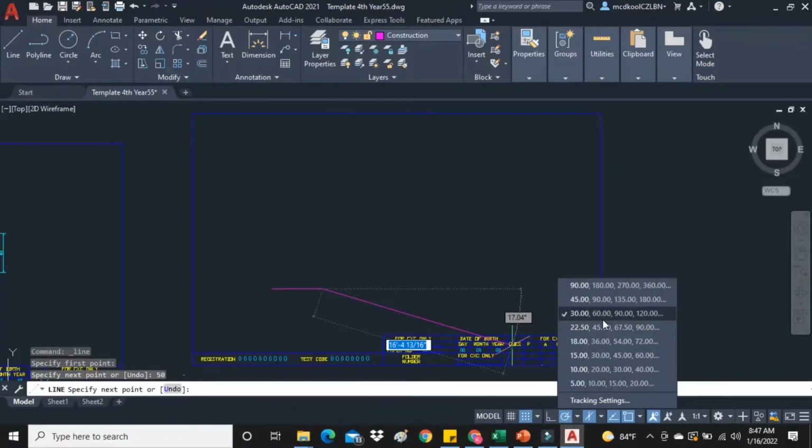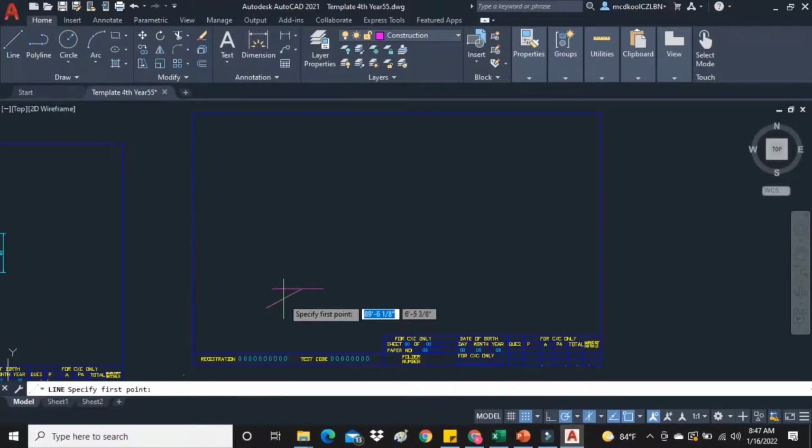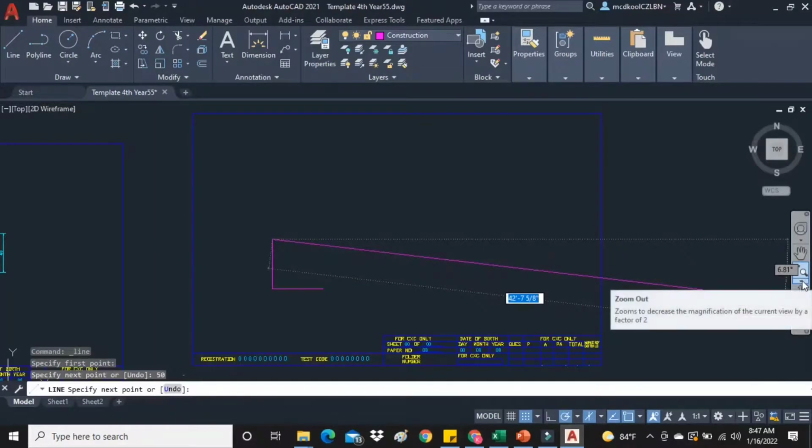So because I have it set at 90, I can draw a 90-degree angle, or I can draw a 30-degree angle. So if I were to change the setting, I could draw different angles. But with this one, I'm going to draw a 90-degree line at 50 millimeters long. So I type in 50, I press enter.